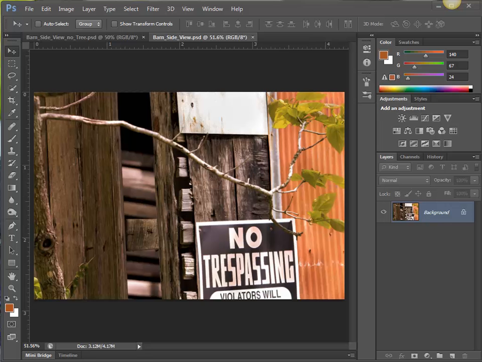I'm going to take this image and we're going to separate it, cut it, and we're going to add another image into this. Basically going to use this area here as a frame.